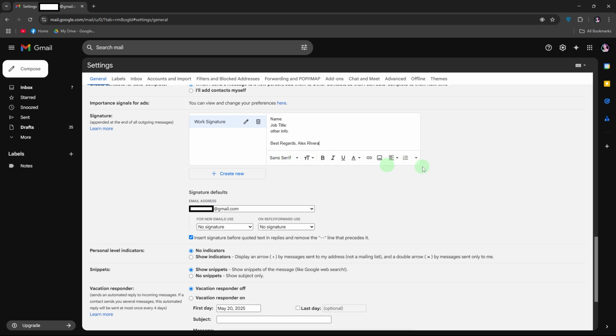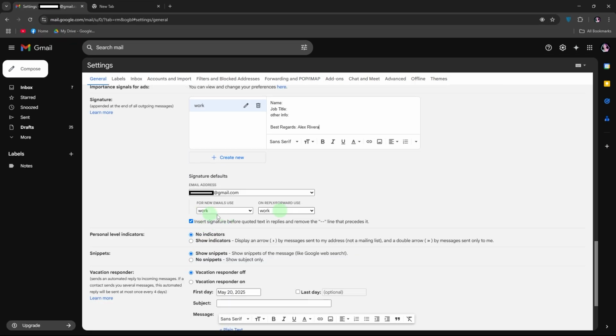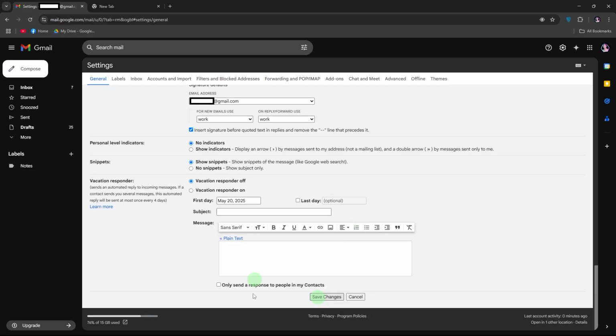Under Signature Defaults, choose your own email. Then, for new emails, choose your signature. For replies or forwards, choose your signature or leave it blank if you prefer to. Now, scroll to the bottom and click Save Changes.